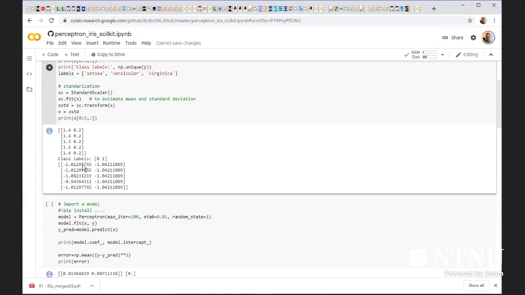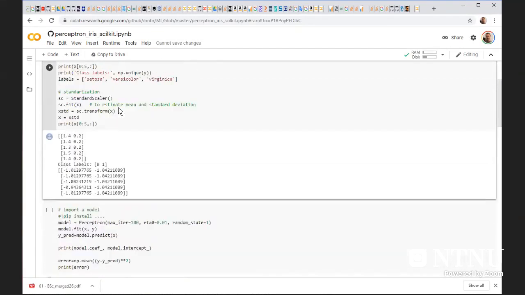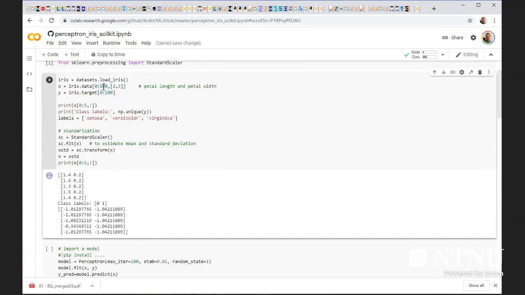So now the data is standardized, which means it has a mean of 0 and variance equal to 1. We are not selecting the whole data set, which has 150 points. We are selecting the first 100 points, which are related to the first 2 classes, Setosa and Versicolor. So now we are converting the problem into binary, but of course we can extend it to multi-class.